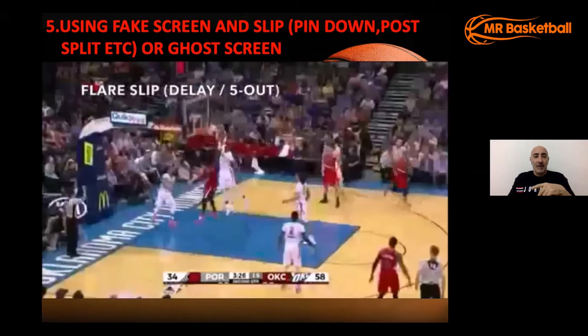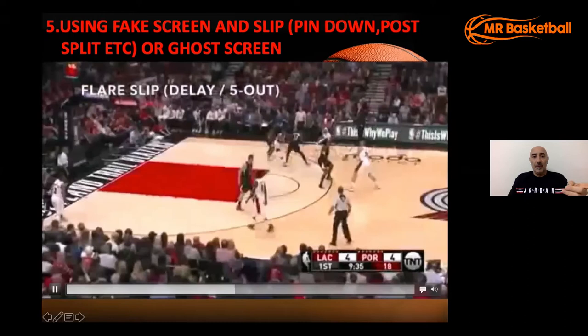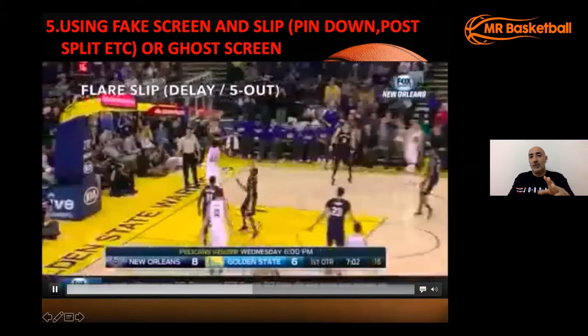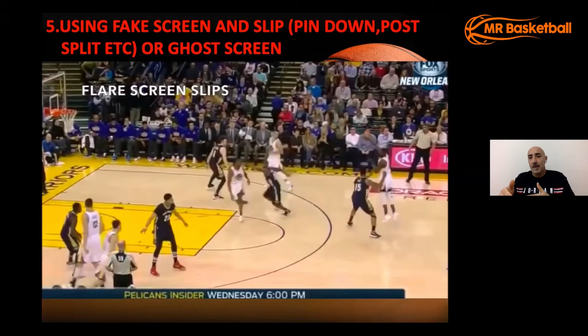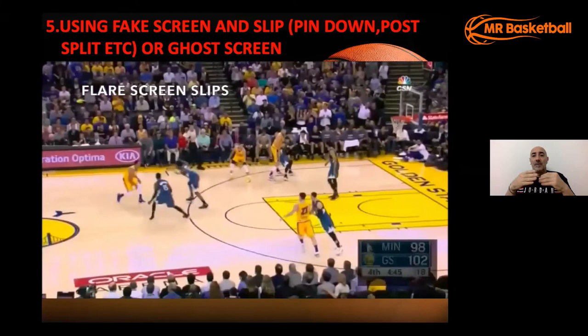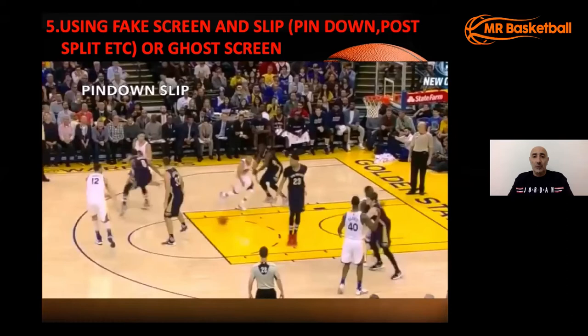Here we have another action with five players open. We said a flare pick and a slip. So as you can see, the same situation. Defense tried to switch off ball. It's very easy for the screener to even fake the screen and slip to the basket. No need to set a strong screen. Immediately fake the back screen, the flare screen, and slip to the basket. This is a very common action we use.